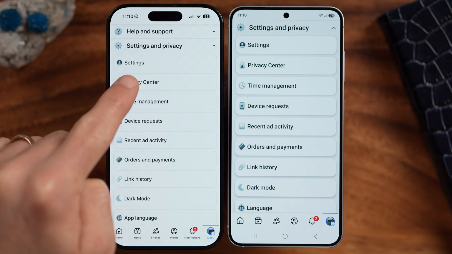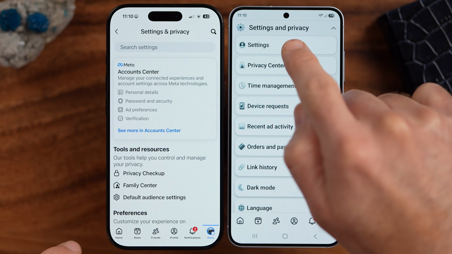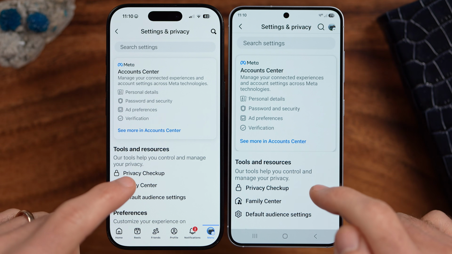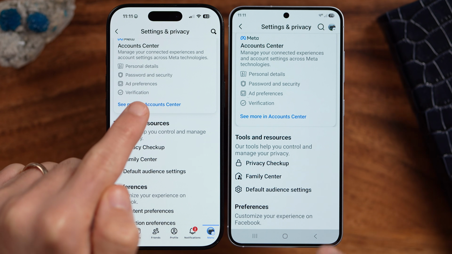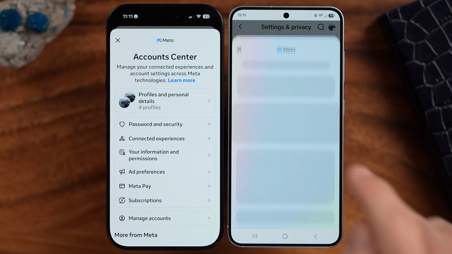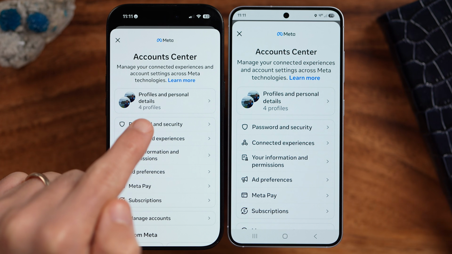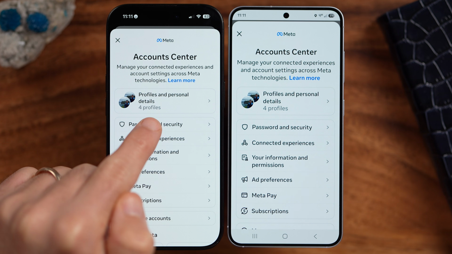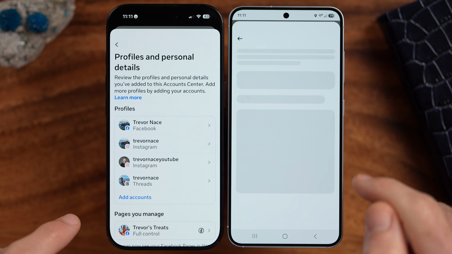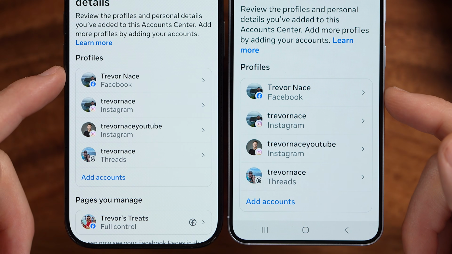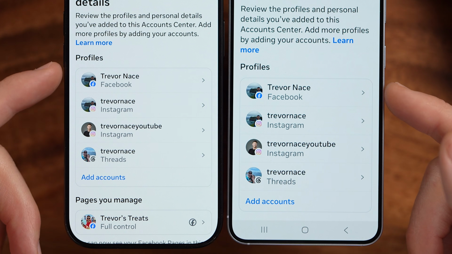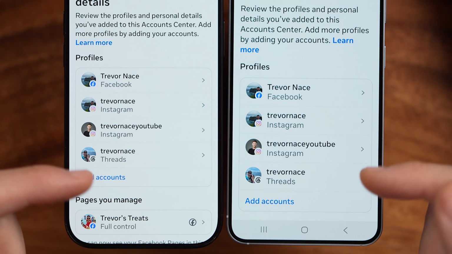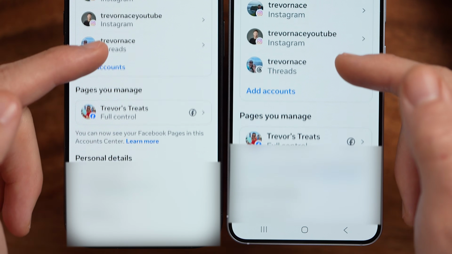And then tap on settings at the top. And then from here, tap on see more in account center on your device. Next, we're going to tap on profiles and personal details at the top. And you can see I have both my Facebook and Instagram. If you delete an email address, it will be associated with both Facebook and Instagram will be deleted.